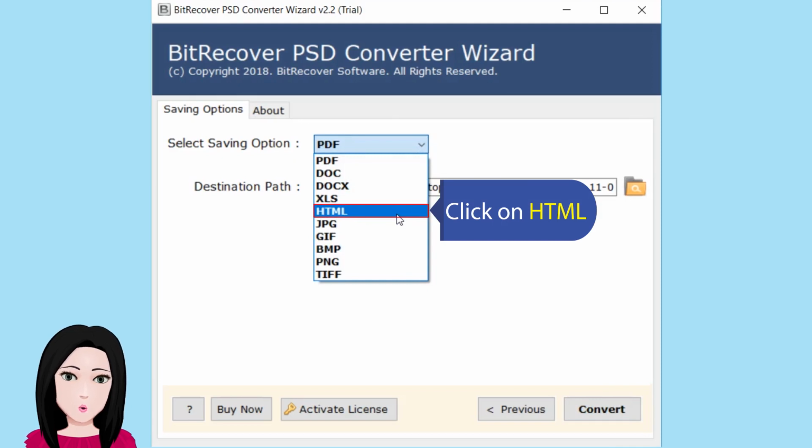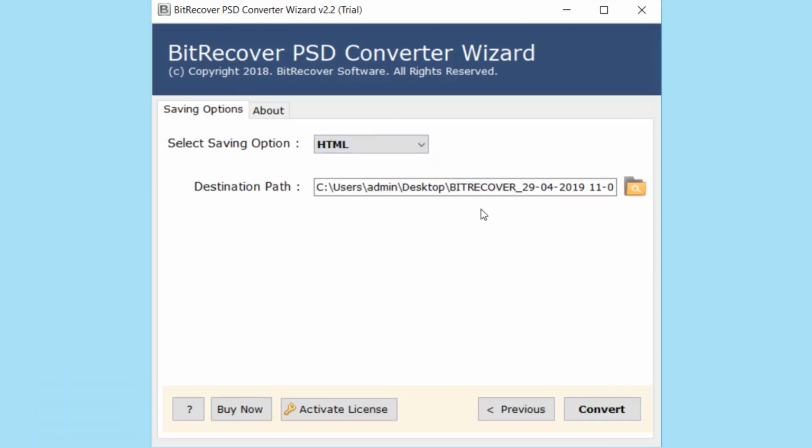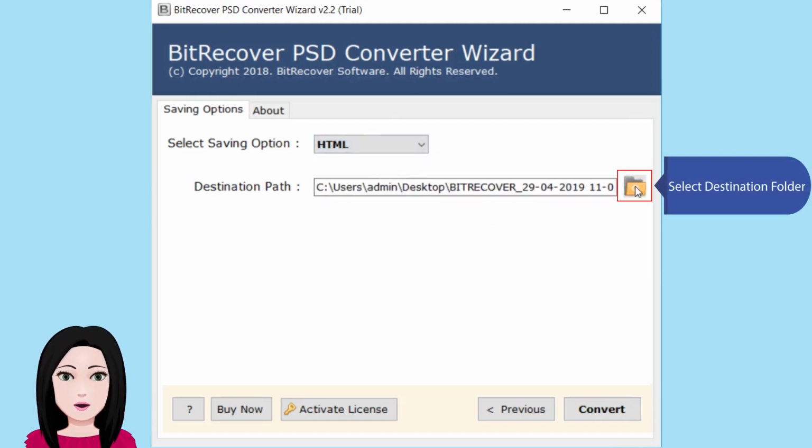Click on HTML. Select Destination Folder.